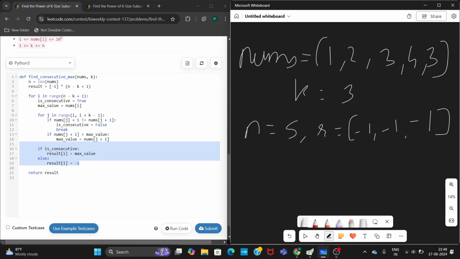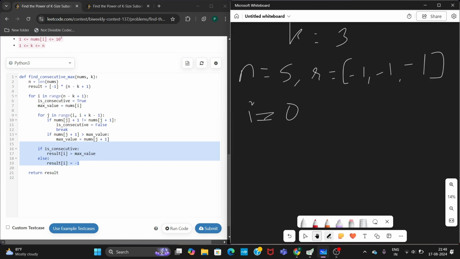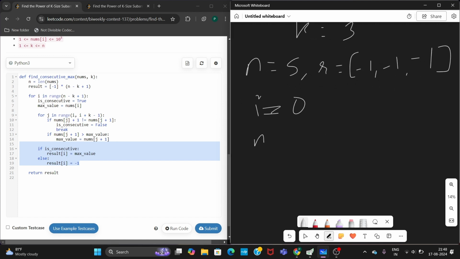So basically, my first subarray means i equals 0. For i equals 0, my nums of 0 over here plus 1 is equal to what?